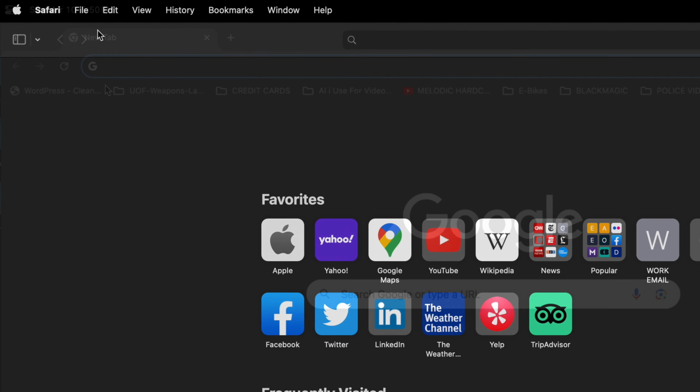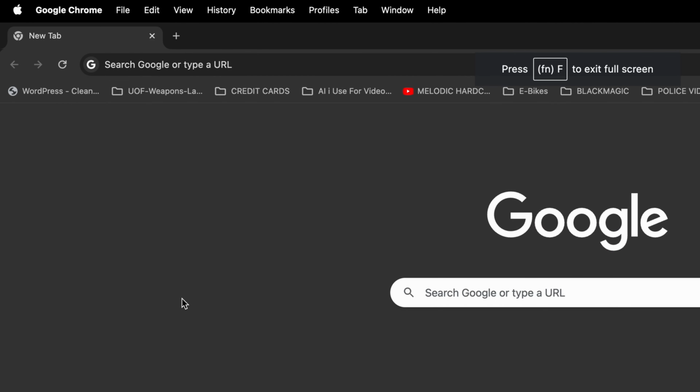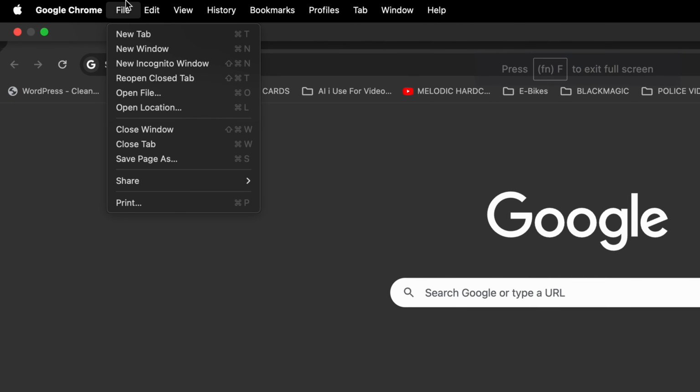Now let's switch to Chrome. With a browser window open, select File from the upper left menu bar, and then choose New Incognito Window.